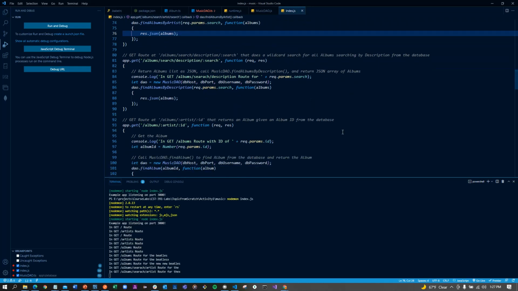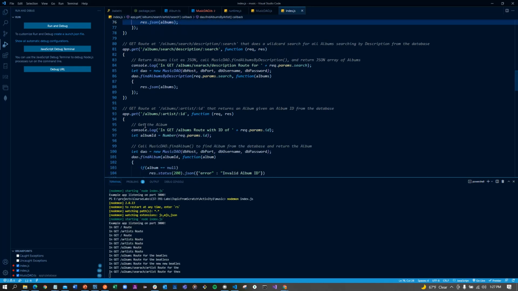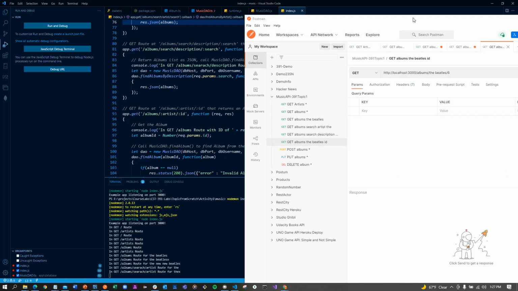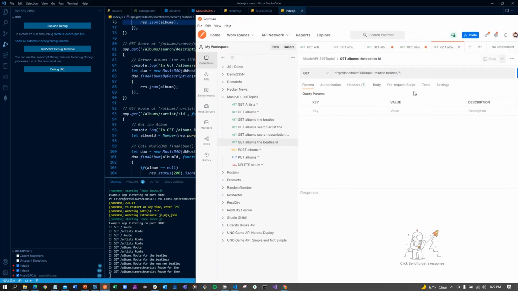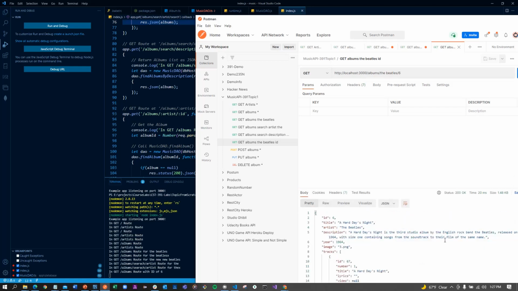And here we have two variables. Search on albums, the artist, and the ID are both variables. And here we see the test URL for that, developed in Postman. The albums, the Beatles, search for album number 6. And there is the ID number 6, A Hard Day's Night by the Beatles.